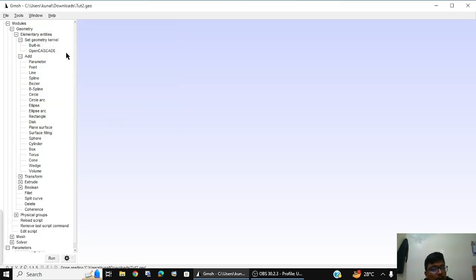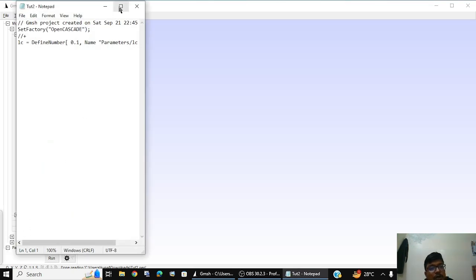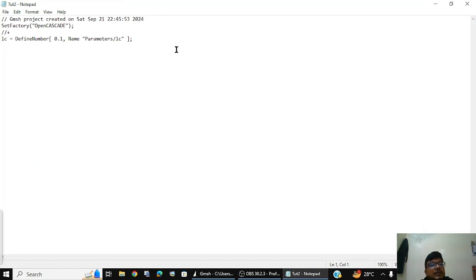Okay. Now at the bottom, here it is written as Edit script. After this main module, here at the bottom, in parallel to Elementary entities, you are having this Edit script. So you are having all the latest status here. You started the program at 22:45, and we have defined this variable. The parameter name is this. So whatever we'll be doing, that will get updated here.